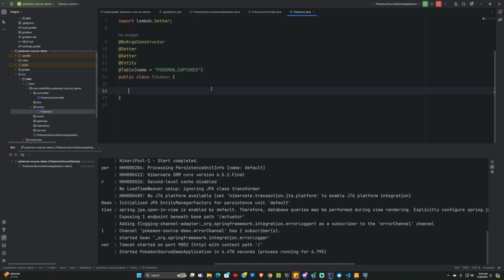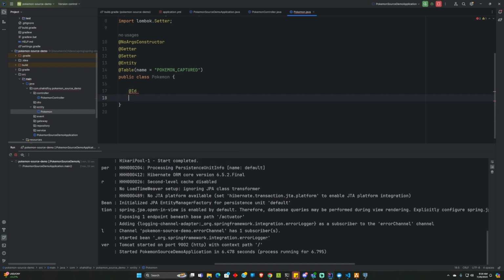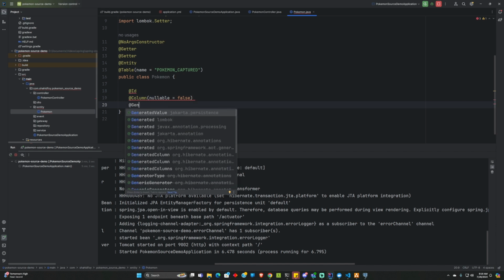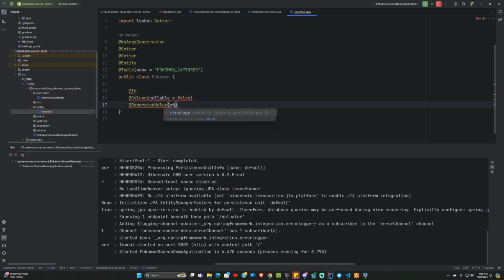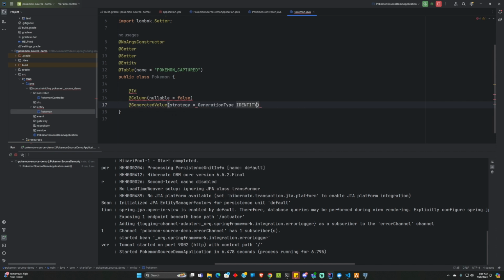All right. So as with most tables, we want to set up an initial ID column. For the column name, we're going to make it not nullable, and then we're going to automatically generate the values for these IDs. Generation type, identity, private long ID.